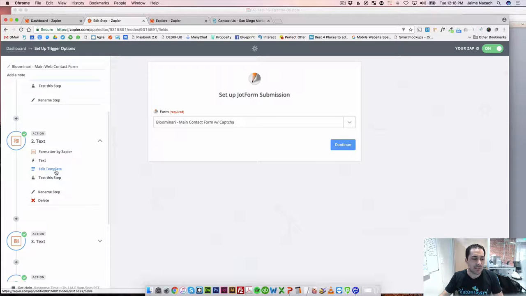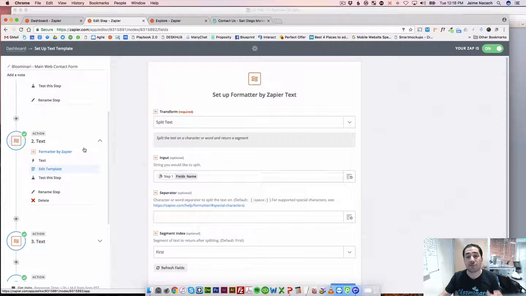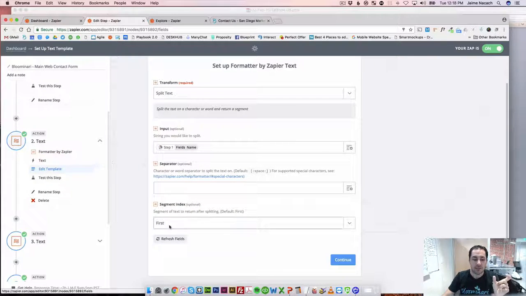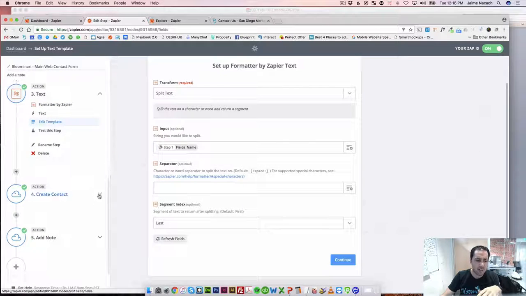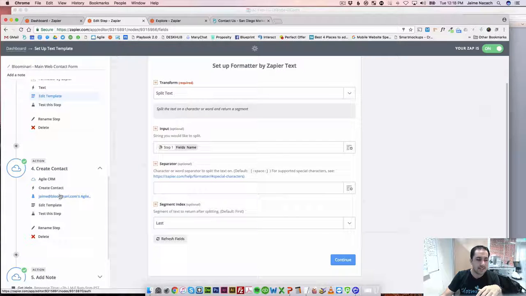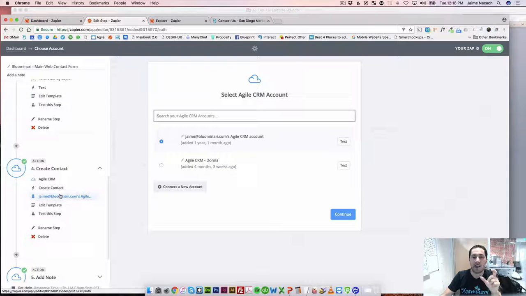In this case, when people fill out the name, they're putting in their full name, their first and last name together. And just to really try Zapier, I said I want to get those two names, first and last, and divide them into the first name and the last name. So this step 2 lets me split that text of the full name and get the first part of the name and call that the first name. And then in step 3, I do the same thing, and I get the second part of the name, which is the last name, and I call that last name.